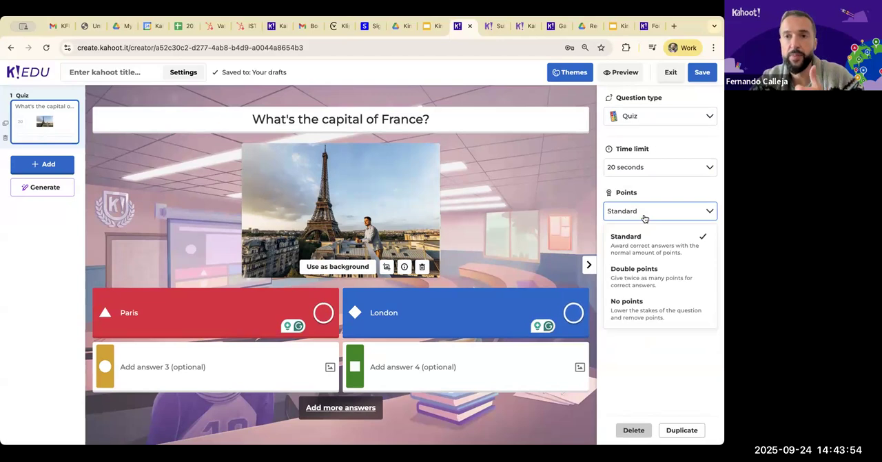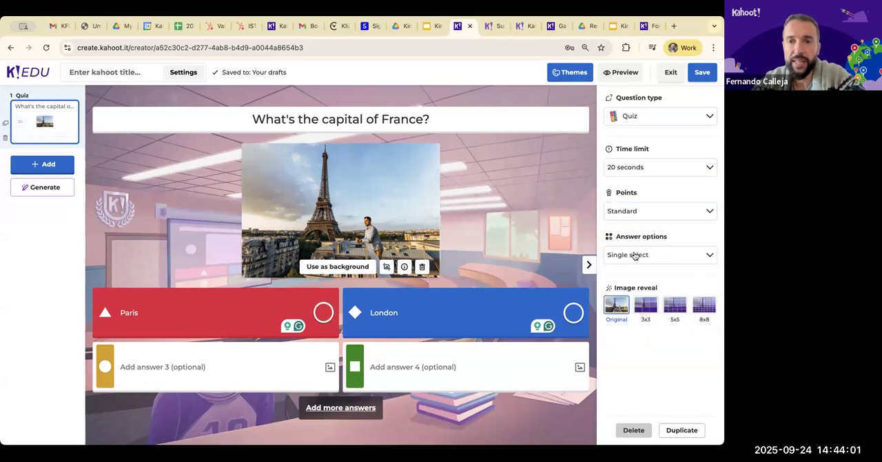So standard means people can get a maximum of 1,000 points, double points a maximum of 2,000 points, and then no points. And then in answer options, you have the single select or multi-select in case you want to put more than one answer as valid. Of course, always make sure you choose a valid answer. And you can also use the image reveal.